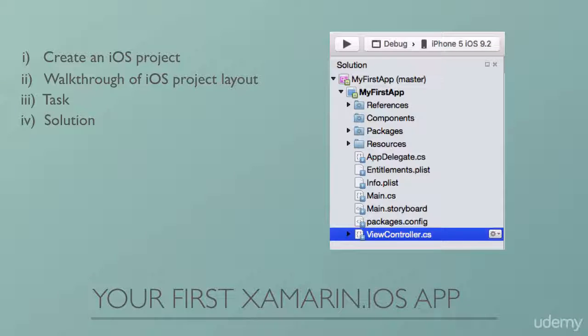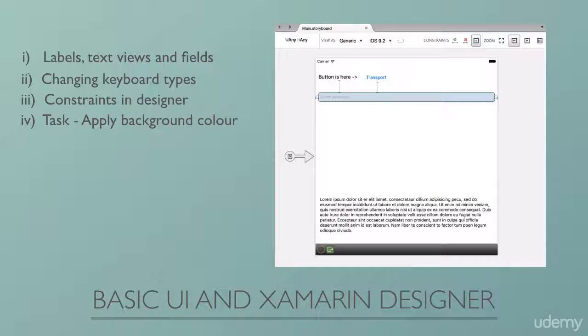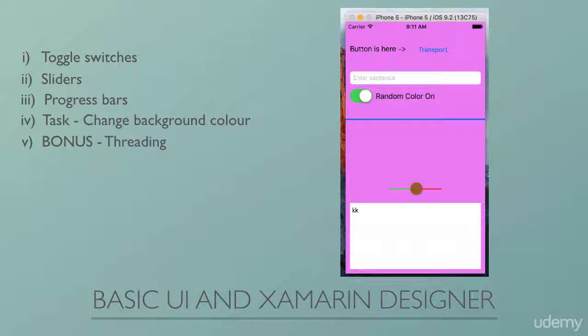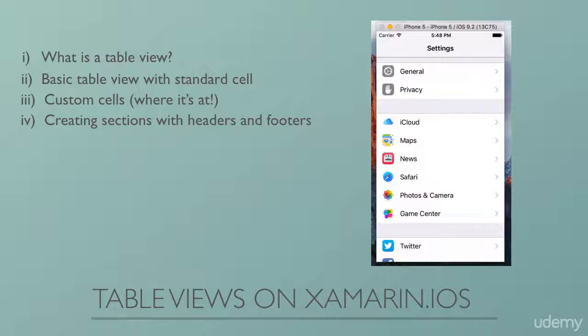I'll drop you a task and a solution for that. Then we're going to speed on and look at the basic UI and the brand new Xamarin Designer, specifically designed for iOS apps. We'll look at how to add switches, sliders, progress bars, colors, and we'll look at a very important topic like threading. Then we'll move on to table views, how to create them, how to create their data source. We'll also look at something that's highly requested on iOS, and that's to make an index with sections for your table.